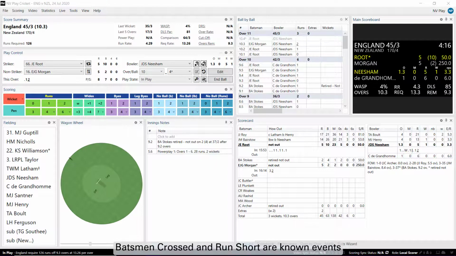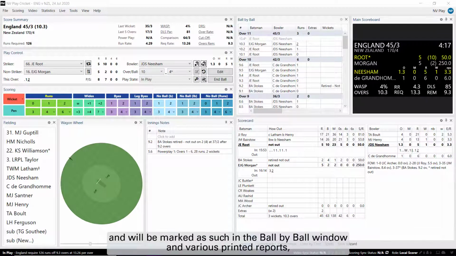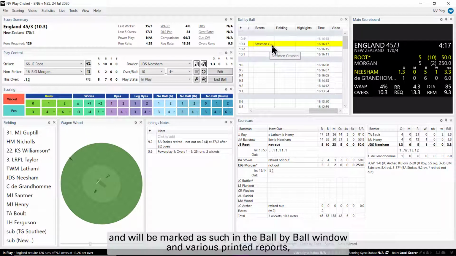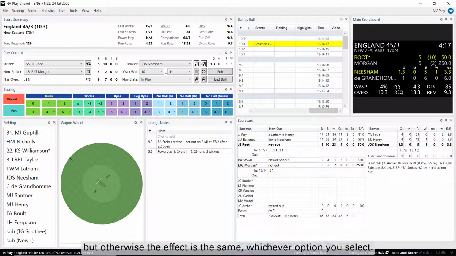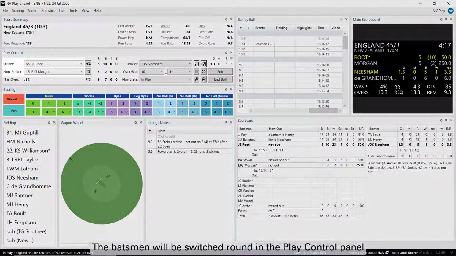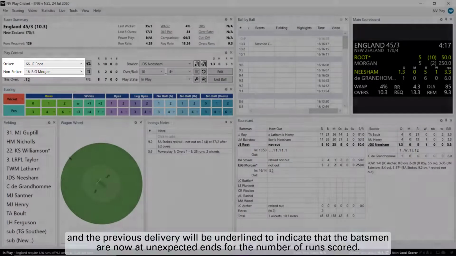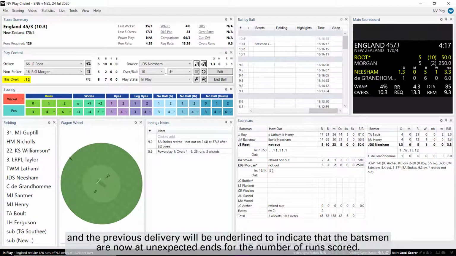Batsman crossed and run short are known events and will be marked as such in the ball-by-ball window and various printed reports, but otherwise the effect is the same whichever option you select. The batsmen will be switched round in the play control panel and the previous delivery will be underlined to indicate that the batsmen are now at unexpected ends for the number of runs scored.